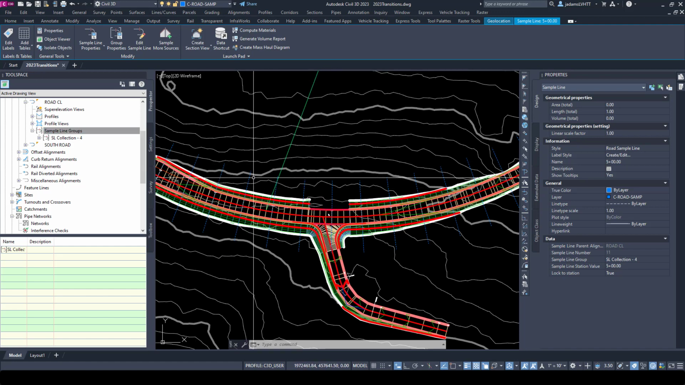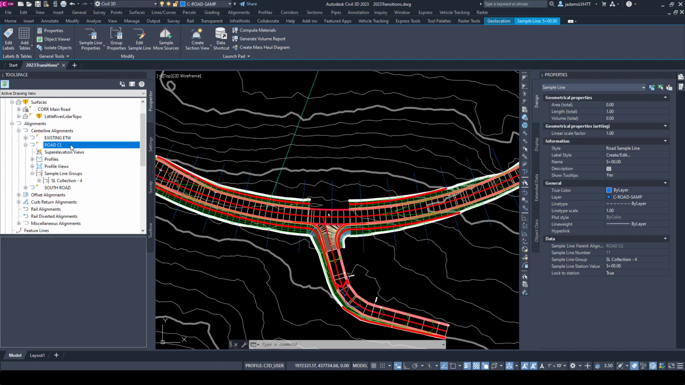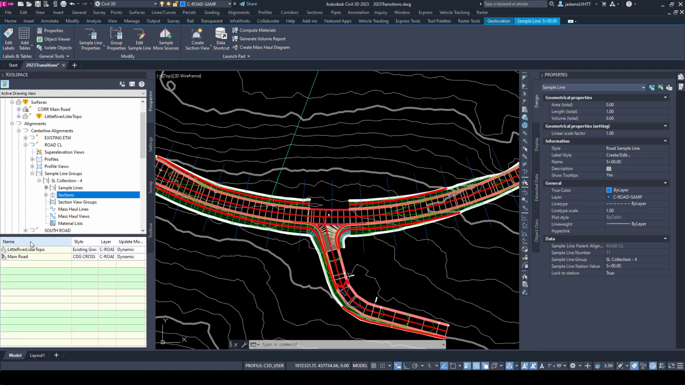The sample lines and sample line groups are located under the alignment for which you created the group. So you will see it here. And in it is a list of all of the sample lines that you cut. And here are the sources that I sampled, also known as sections.